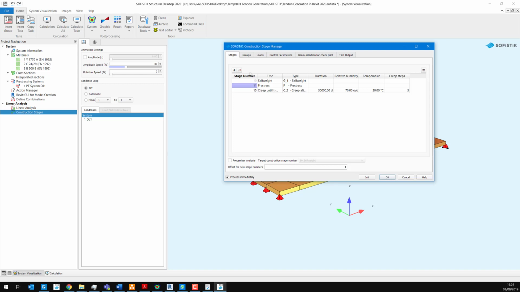There are some more tabs available. For instance, activating or deactivating groups can be used for activating different floors or levels of your buildings. Also, you can activate or deactivate loads, for instance, for construction loads. And furthermore, control parameters or selection for subject prints and the text output. However, for us now it's more important to stick with the first step for the stages.